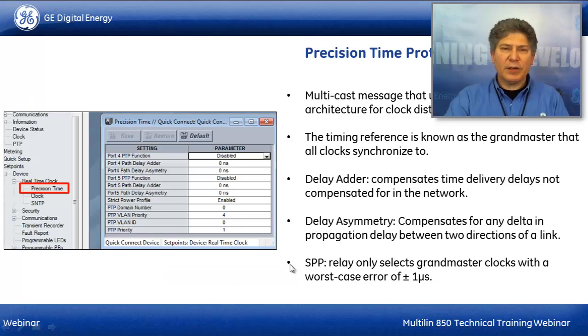So the way the PTP works is basically it allows us to go in and, first of all, we turn it on. So here's the settings for port 4, and it's basically looking for a reference from a Grandmaster clock that all the clocks would be synchronizing to.